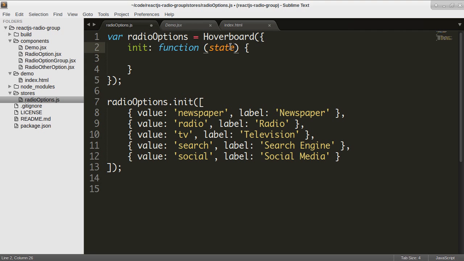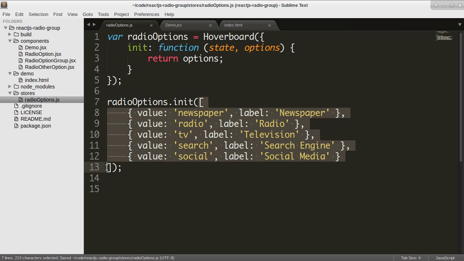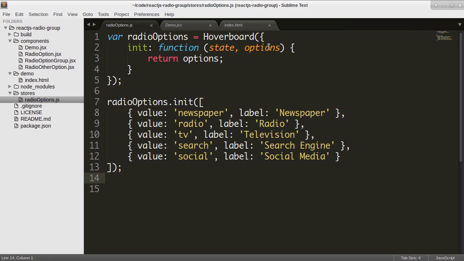So state is always the first argument, and then the second argument is what we've passed in, in this case the options. I don't need the old state because we know there isn't going to be any old state, so I'm going to ignore that. For the options, I'm just going to return the options. So this array will actually be the state. Next time an action gets called, this state variable will have this list that we've initialized. If I didn't call .init here, then state is going to be undefined. That's why we're calling it first thing.